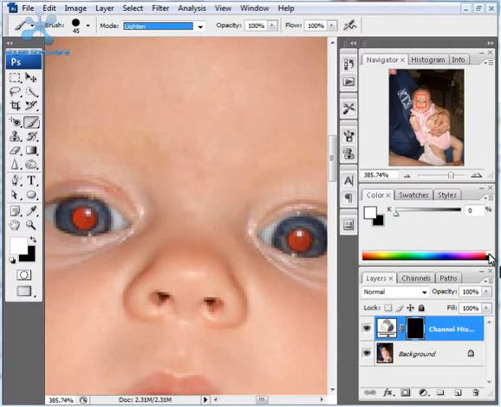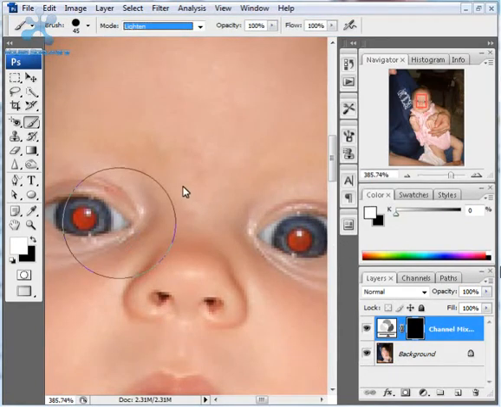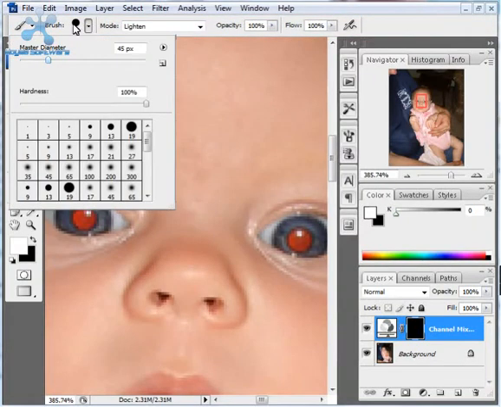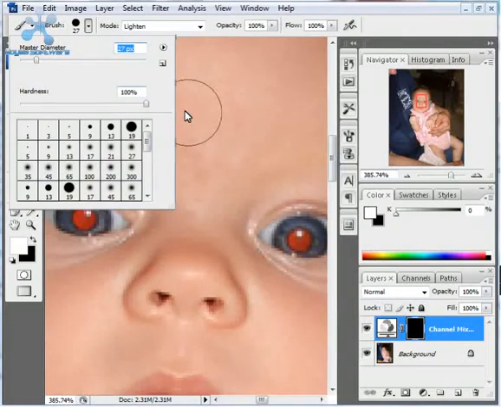And we want to also make sure that the brush itself is just about the size of the pupil, probably a little bit larger. You can do a couple different ways of changing the size of your brush. You can do the left or the right brackets. We want left brackets so we can get the size smaller. Or you can also go up to the master diameter and use the sliders that way.